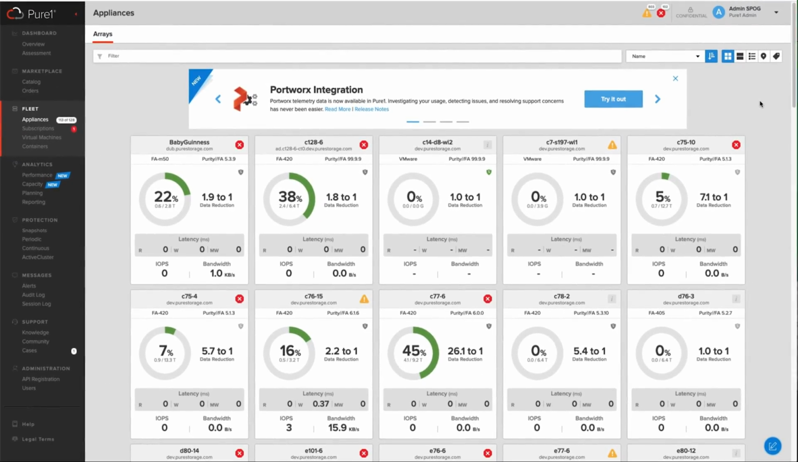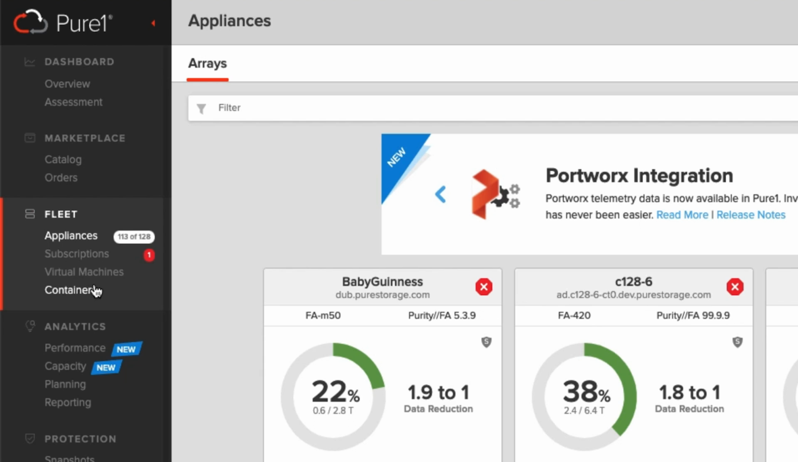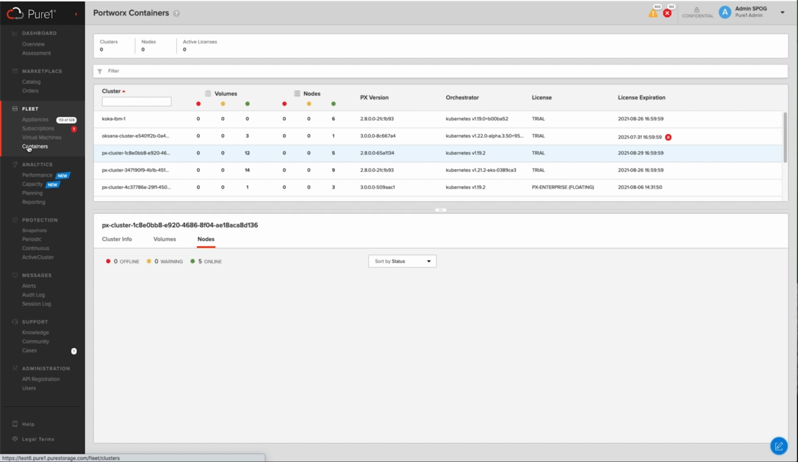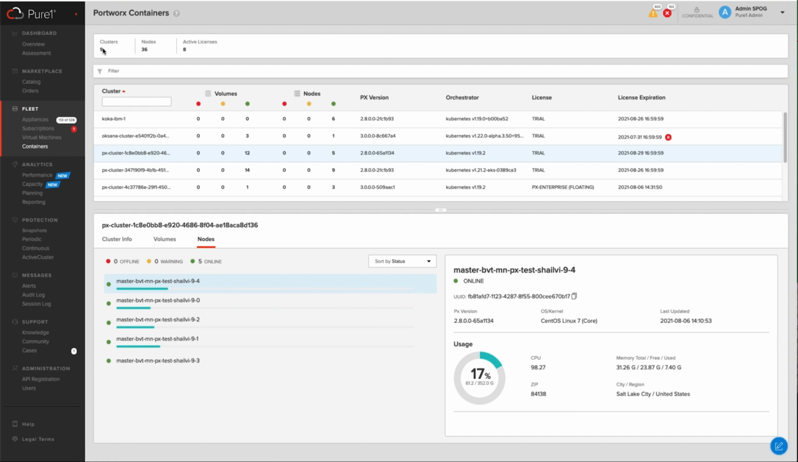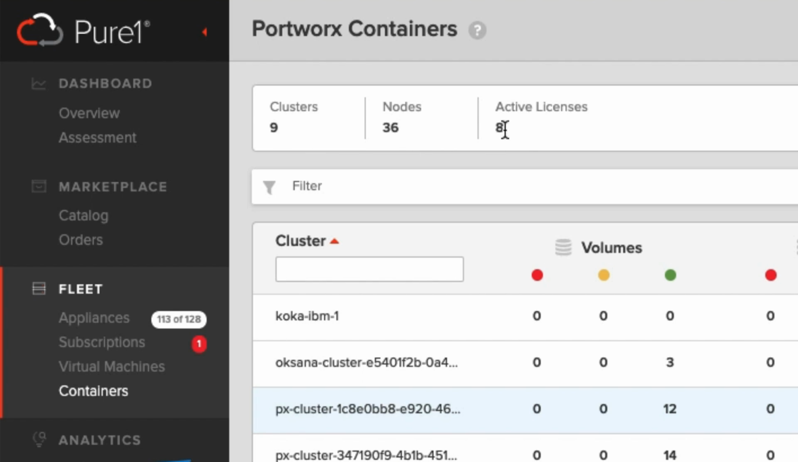Okay, so now that you know what Portworx does, let's check out this new integration feature that's now part of Pure1. Accessing the Portworx integration feature is really simple. Under Fleet, you click on Containers, and here you're gonna see the amount of clusters, the amount of nodes, and the active licenses within your Portworx environment.